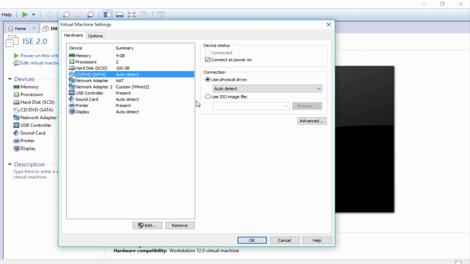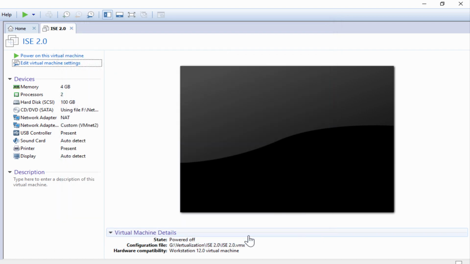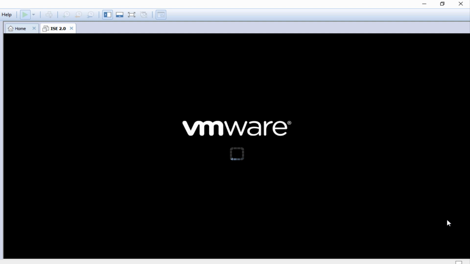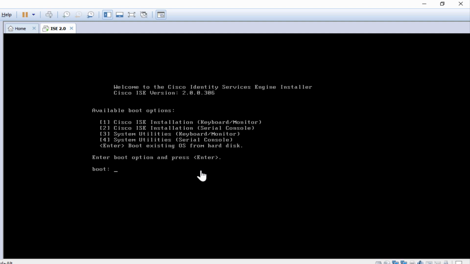Now here select your ISO file, select OK. Now power this virtual machine on. From the prompt you need to select one, Cisco installation keyboard and monitor. Select one and press enter.